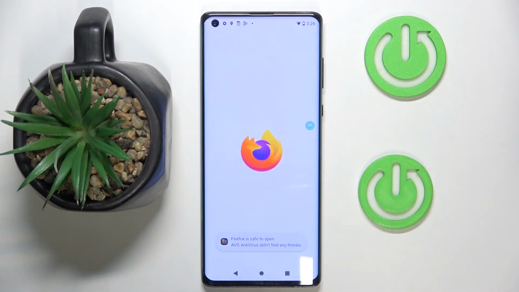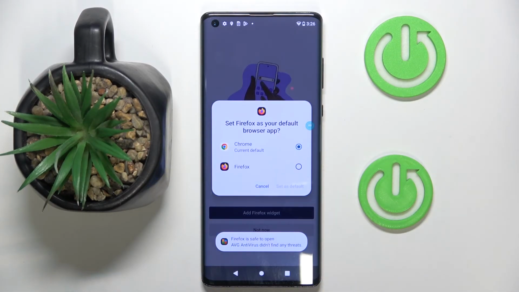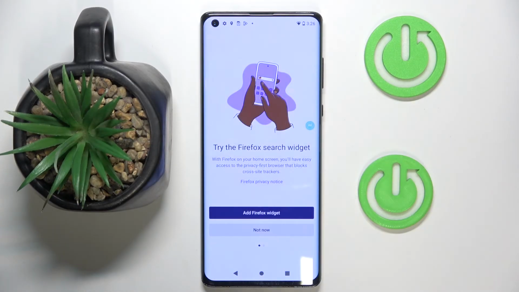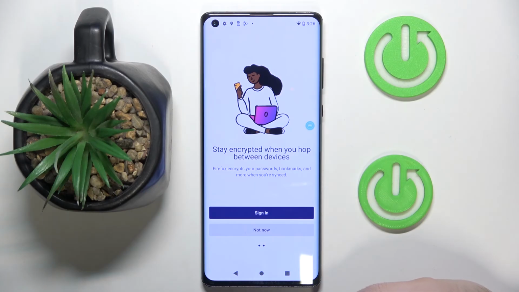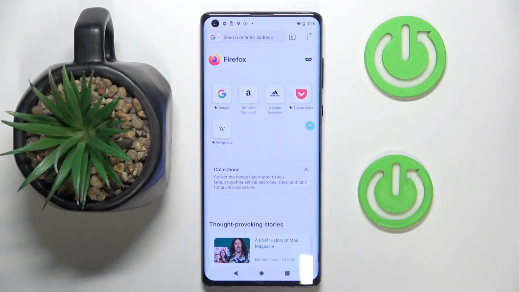Now you can click open, and here you can set your default browser, or you can click cancel, and now you can add Firefox widget, or you can click not now, and here you can sign in to your Firefox account, or you can click not now again. And as you can see, my Firefox browser is now installed and is ready to use.